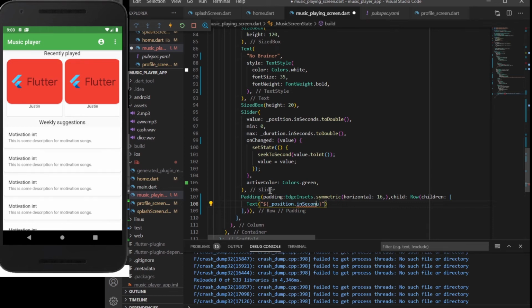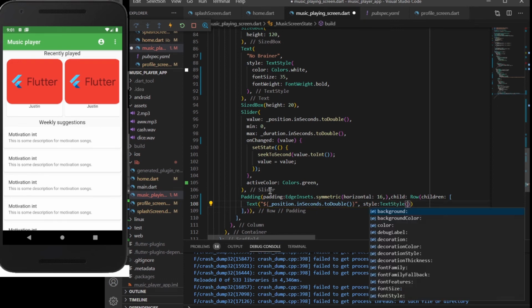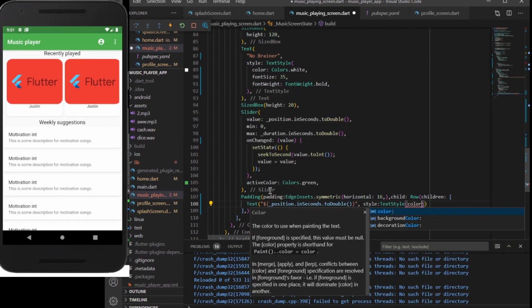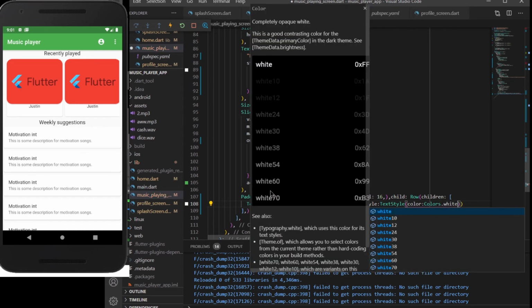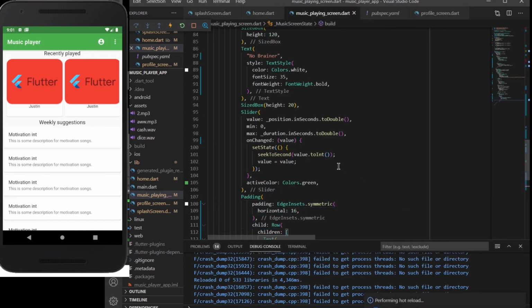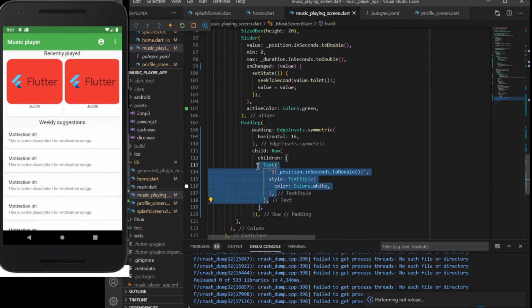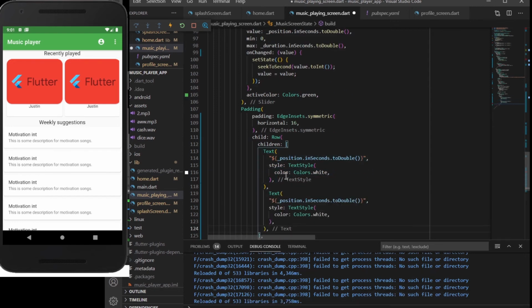So insert also be here and to double. Next thing we can add here is a style to this particular text. So the text style, and the style will be of type text style, having a color set to colors dot white. Saving it, copying this particular text and pasting it again, replacing underscore position with underscore duration.